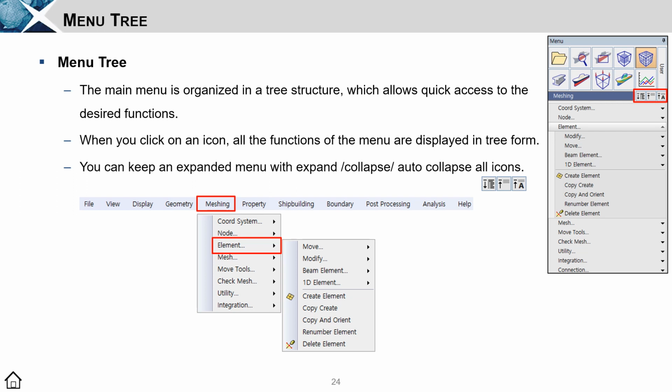The menu tree is a reorganized pull-down menu in a tree structure for user convenience, allowing quick access to desired functions. When clicking the main menu icon, all the functions of the menu are displayed in a tree structure. Users can use the expand, collapse, auto-collapse icon toolbar in the desired form.